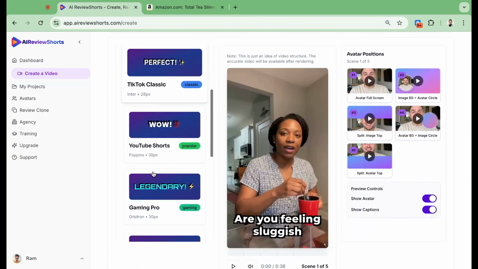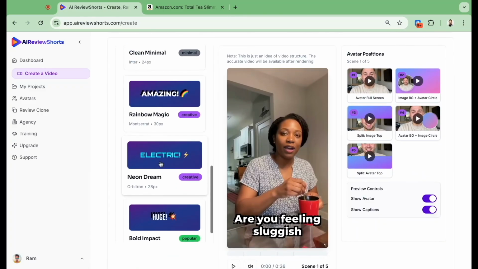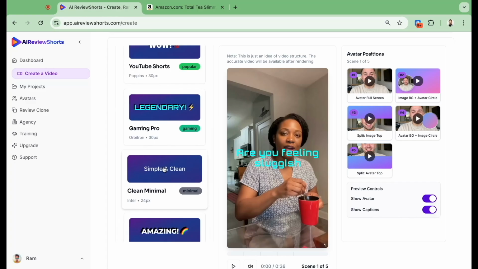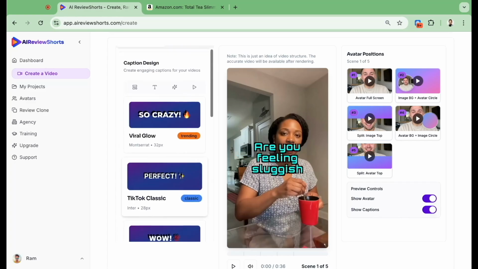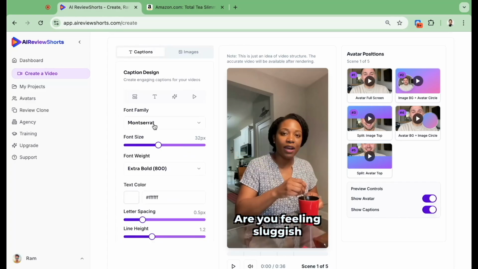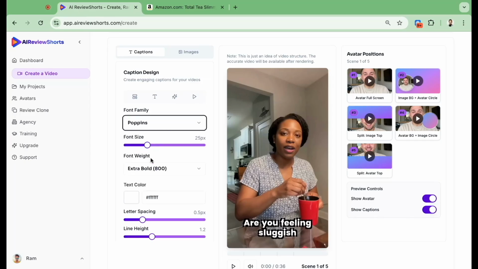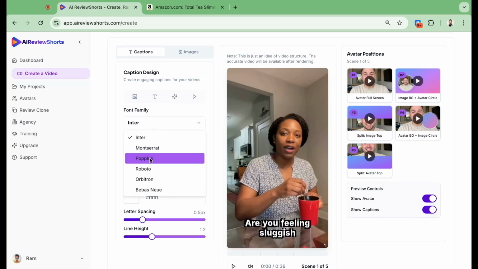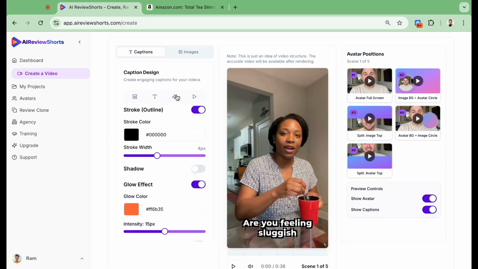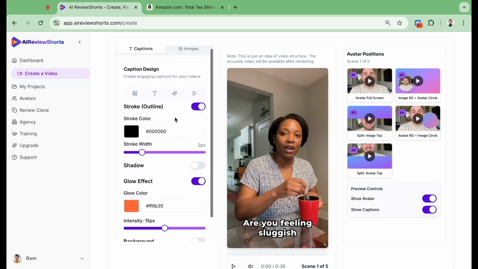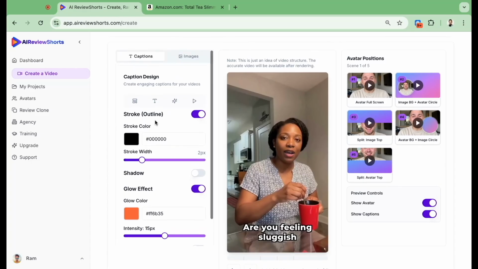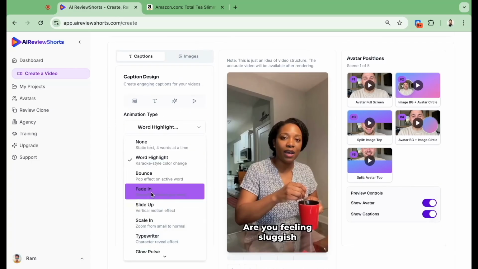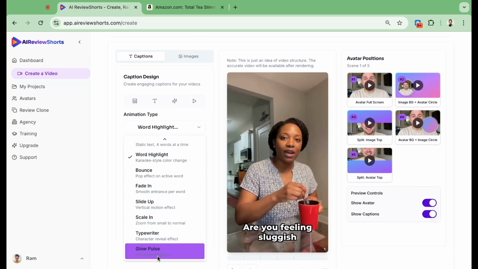And here we can select captions. We can customize all the captions. We have so many preset options, and you can go ahead with your own designs. Then we can decide the images and avatar position. So these are the 3 important things that we can customize here. We can change the font, style, stroke, color, outline, and animation effects. So we can adjust all these things for captions.